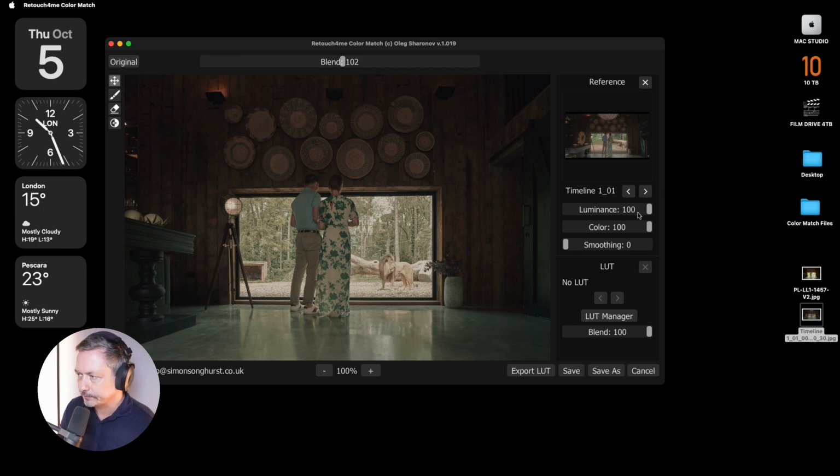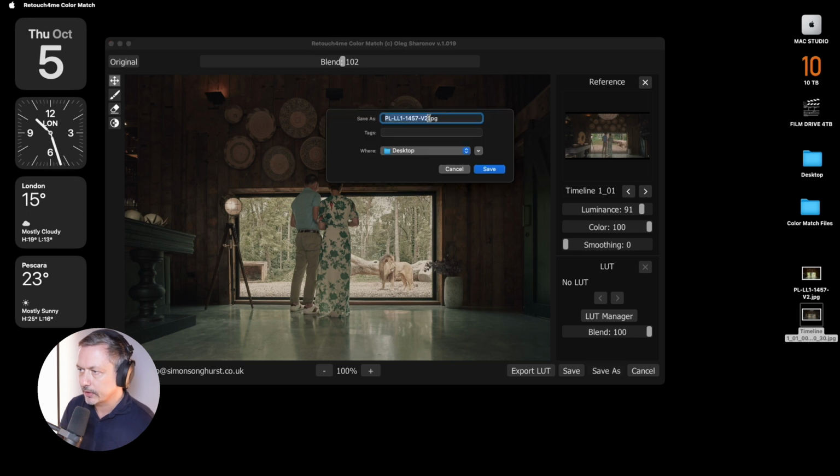You can adjust the luminance if you need to, but I'm not going to. I'm going to leave it and park it around there. The color you can play with. And again, I'm quite happy with where it was, so I'm going to park it at 100%. Smoothing, again, if you want to play with that, have a little play. But I'm overall happy with this grade, how it is looking, literally just by loading in that reference frame. So what we need to do now is we can either save this frame out of Color Match if we want a new version. Let's go version 3. Makes a lot of sense.